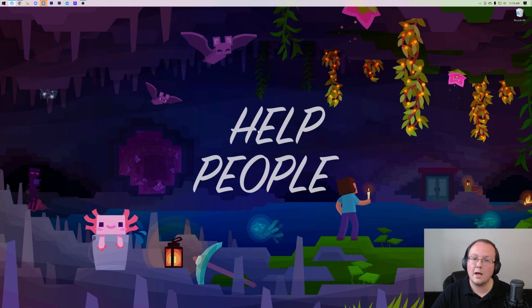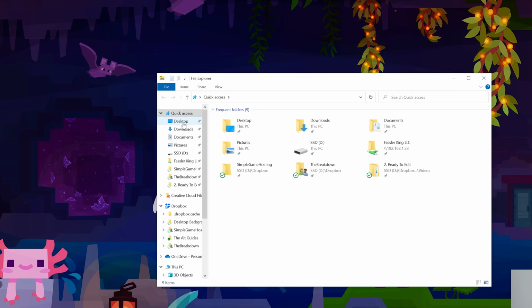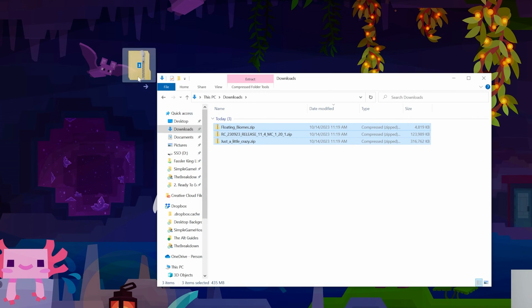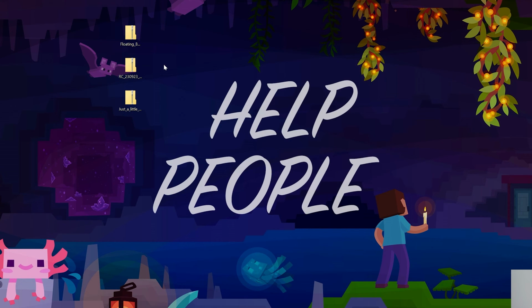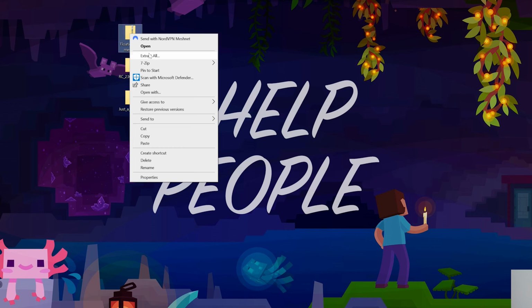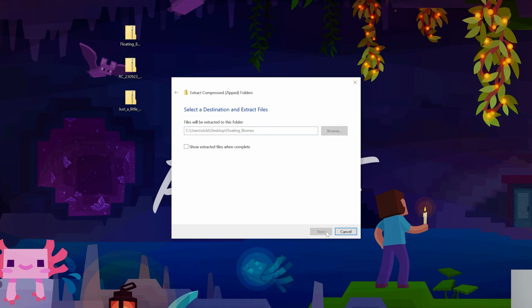One of the biggest things when it comes to getting a custom map is prepping it. You need to prep it to be able to be installed. So how do we do that? Well, we need to move them from our downloads folder to our desktop. And all these files will be like this. They'll be zipped files. We need to unzip them. To do that, right-click on them, click extract all, and then click extract.